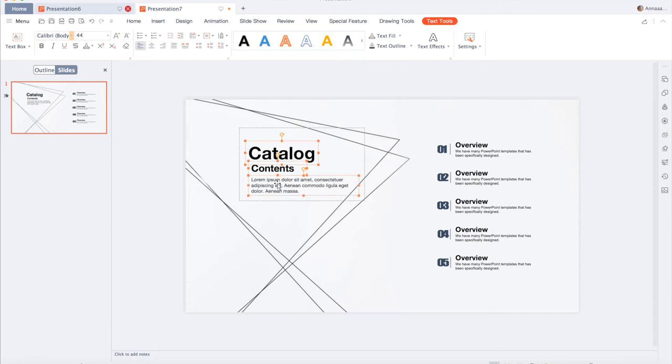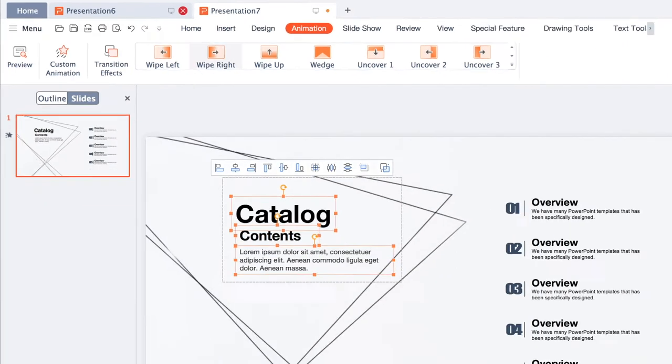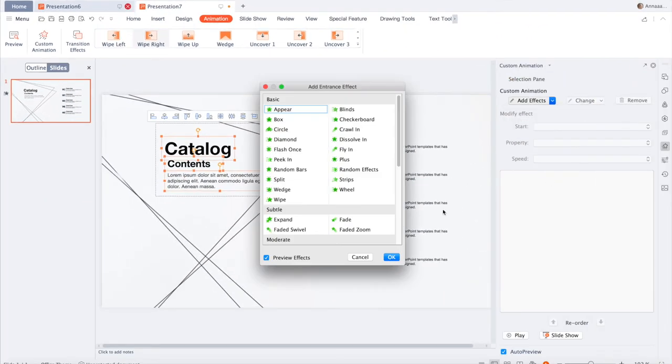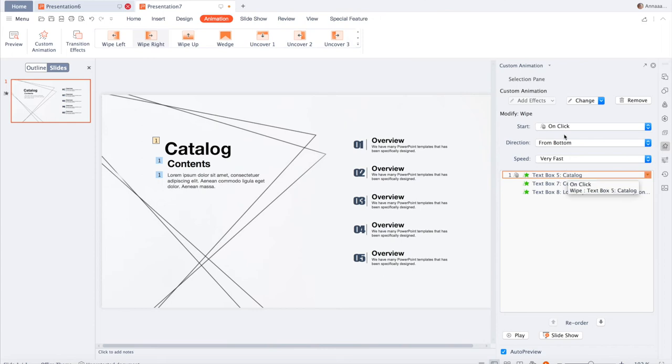Select the boxes. Find Animation in the menu bar. Click the option Custom Animation. On the right side Operation menu, add the effect you like. We're going to select something simple like Wipe to match the clean, simple business style.